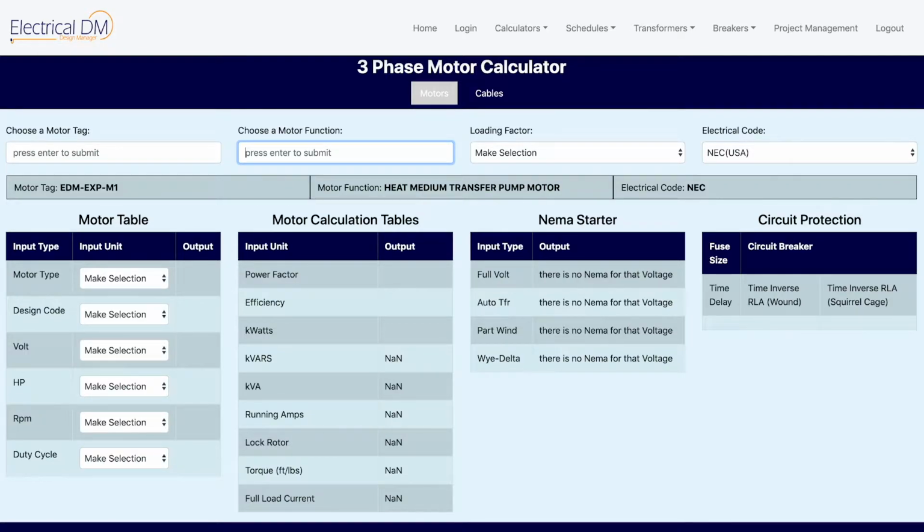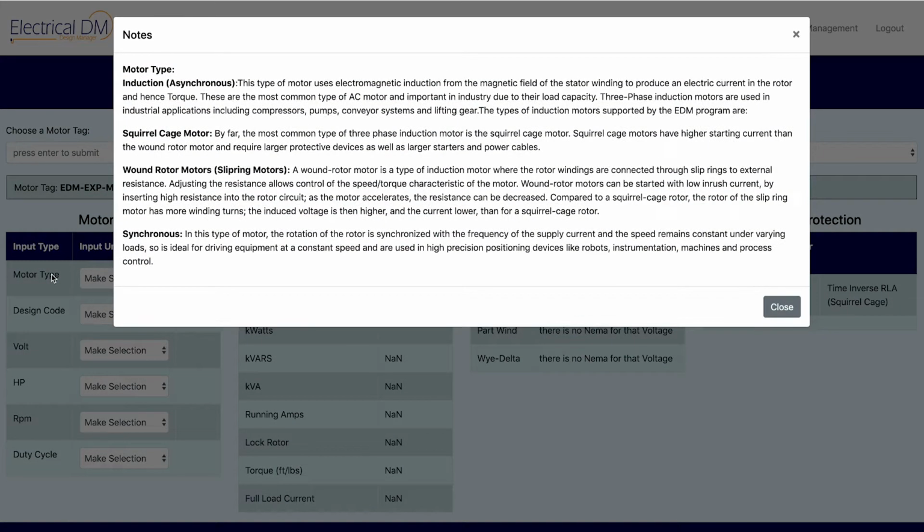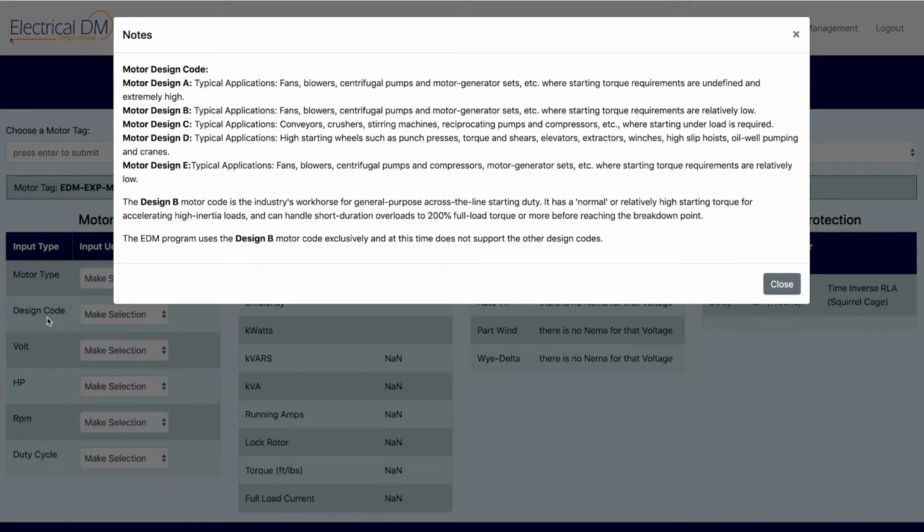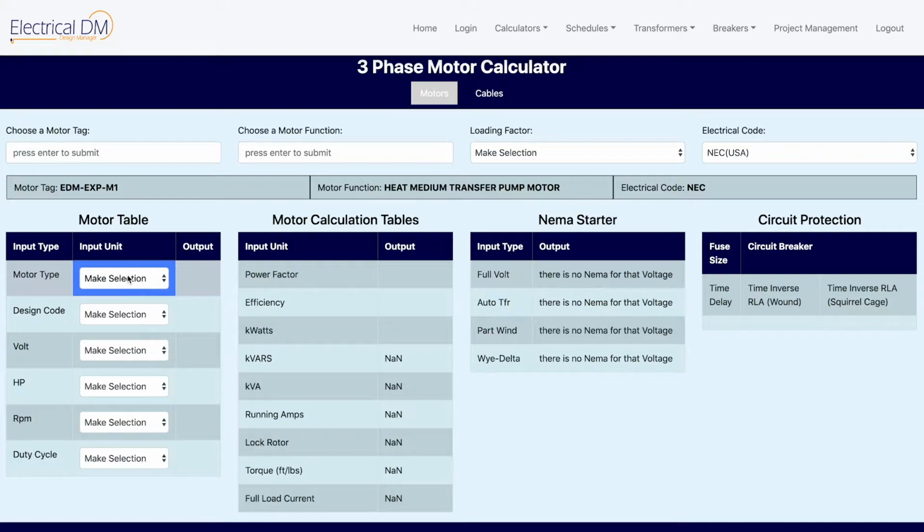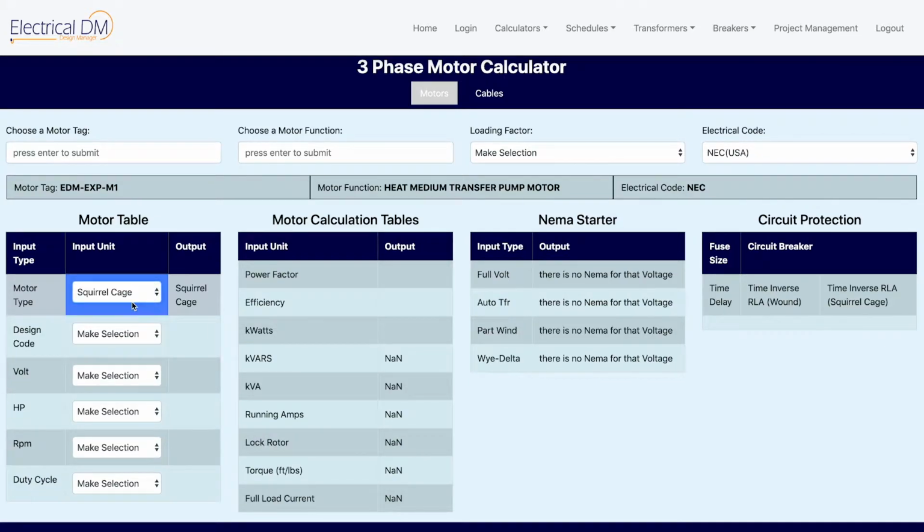Moving along, we now must make some design choices for the motor. But first, some background on how EDM handles these choices. Every motor is designed to a specific code, depending on the load it's required to move, and whether the load is a continuous or zero start load. These codes are identified by a letter symbol, either A, B, C, D, or E. The motor design code B is the workhorse of the motor industry, and EDM bases its calculations on this code.